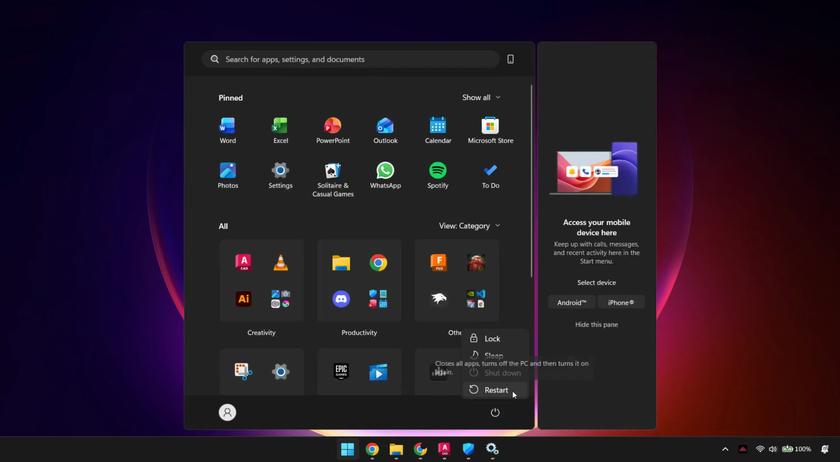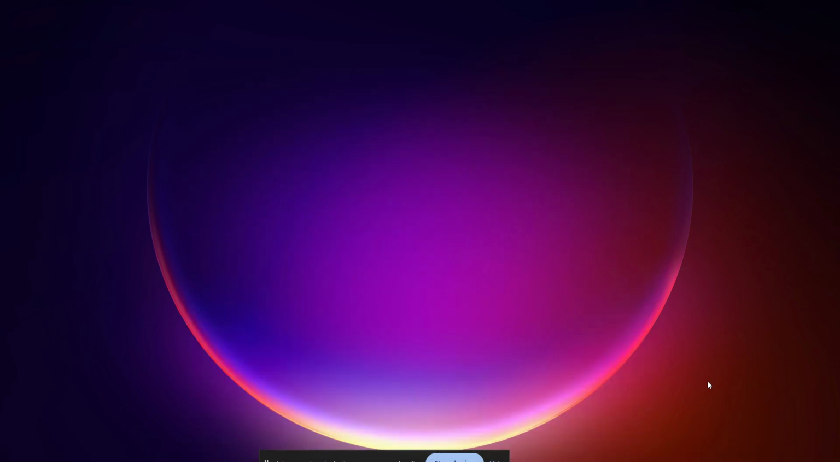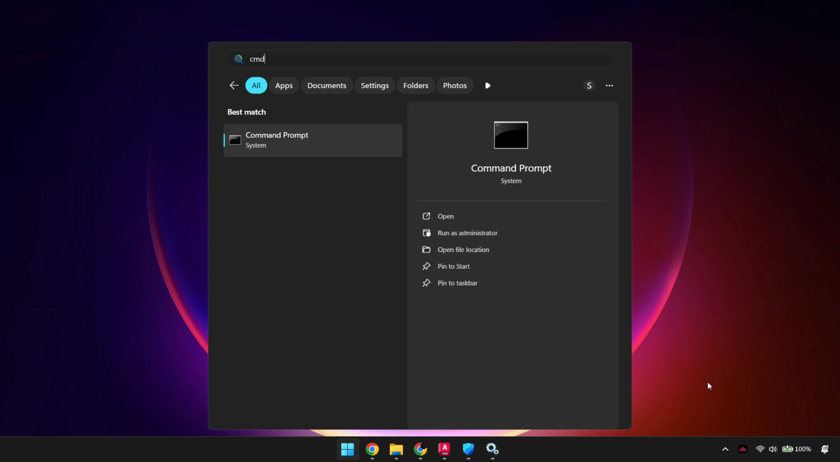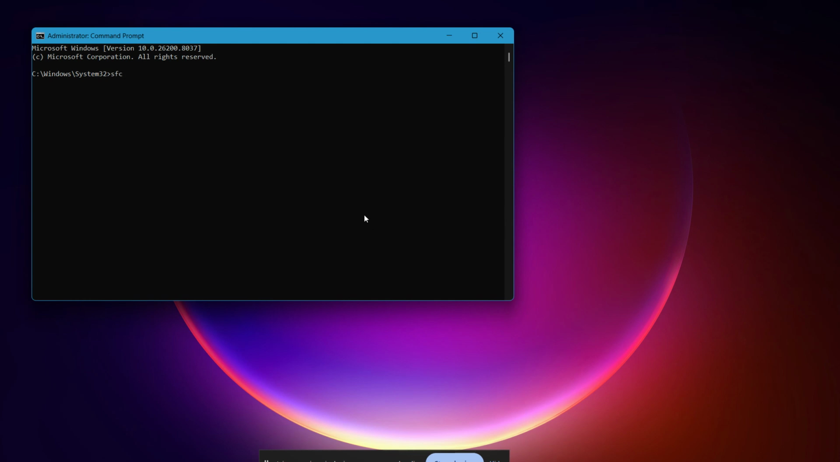The next step is to repair system files using Command Prompt. Type Command Prompt in the Start menu, right-click it, and select Run as Administrator. In the window that opens, type SFC /scannow and press Enter. This command checks your protected Windows files and automatically repairs corrupted ones. Let the scan complete fully, even if it takes a while. Once it finishes, do not skip the next command.